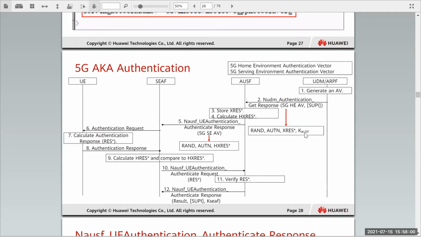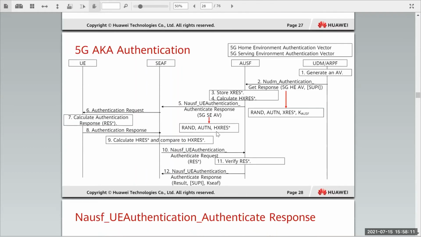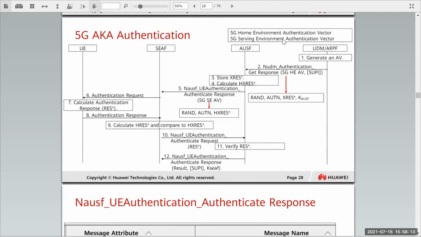Okay, so what happens after that? Once it calculates the HXRES, it sends the response message to the SEAF. Okay, this response message contains the 5G SE AV, the serving environment authentication vector. The difference is that the serving network can be changed. For example, you can use the home UDM, but the serving AUSF can be of a roaming operator, you know. So that is what is meant by a serving environment authentication vector.